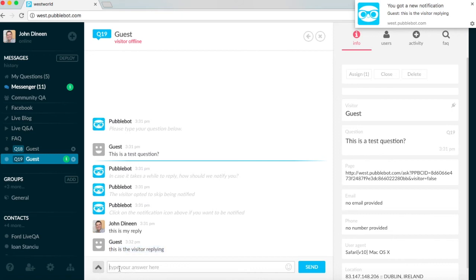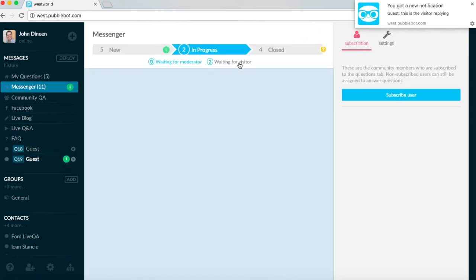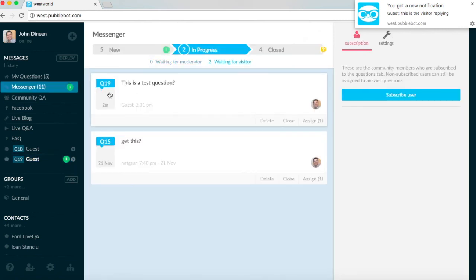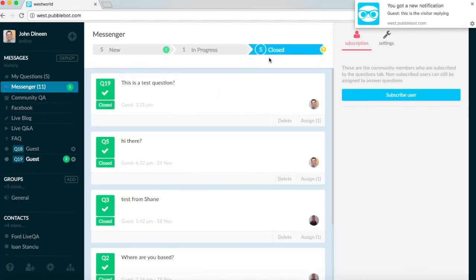And again, if I reply as the moderator in here and post it, the question will be moved to in progress and waiting for visitor. So if I click back in here, you can see question 19 has been moved back in here again. Now, if I wanted to close this question and move it completely through the question flow, I just click on closed. It moves out of the in progress section and gets moved into the closed section. This is the test question, question 19.